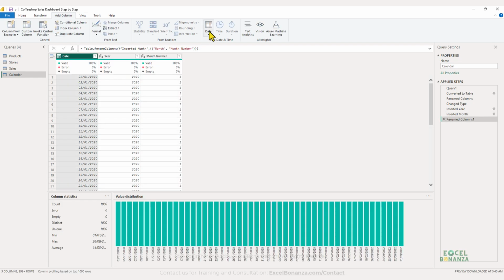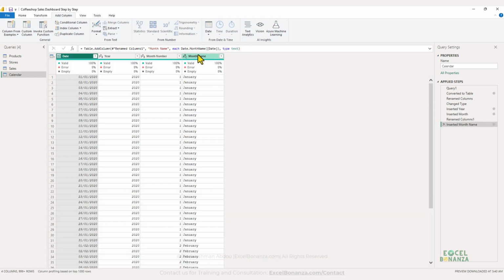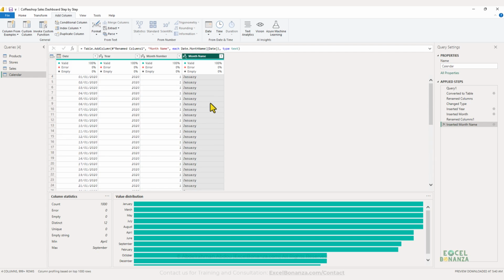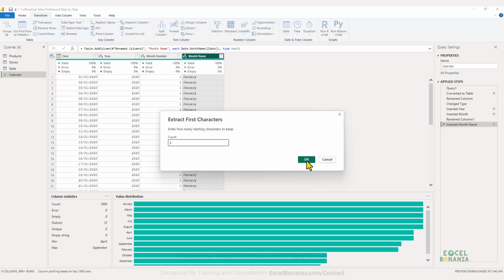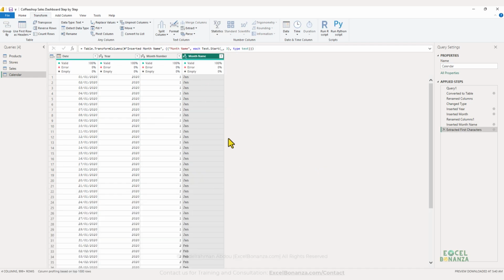And let's add more columns as well. So we're also going to add the name of the month. So it's going to tell us January, February, etc. However, most people prefer the name of the month to be in the shorter form. So Jan, Feb, Mar, etc. instead of January, February, March. So let's select the column, go to the Transform tab, and we're going to extract the first 3 characters here, and we're going to click OK. And this will make the month name in the shorter form.